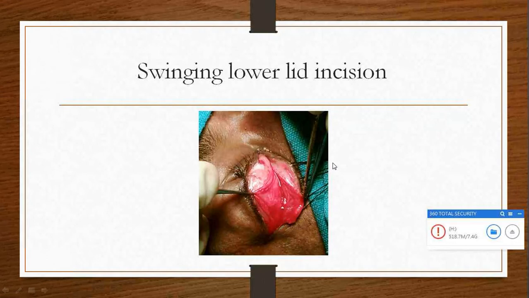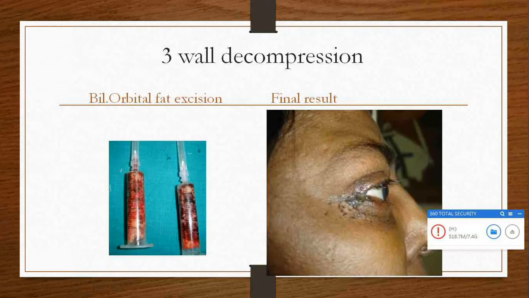And what we did: swinging lower lid incision in this lady. We cut the lateral canthus and then we exposed the conjunctiva, and we cut the conjunctiva at the inferior orbital margin and exposed the floor of the orbit, and we created a fracture in the floor of the orbit to accommodate the enlarged inferior rectus muscle, and then from the same incision we went medially and we broke the walls of the ethmoid sinuses to accommodate the enlarged medial rectus muscle, and we also removed 8 to 10 cc of the fat.